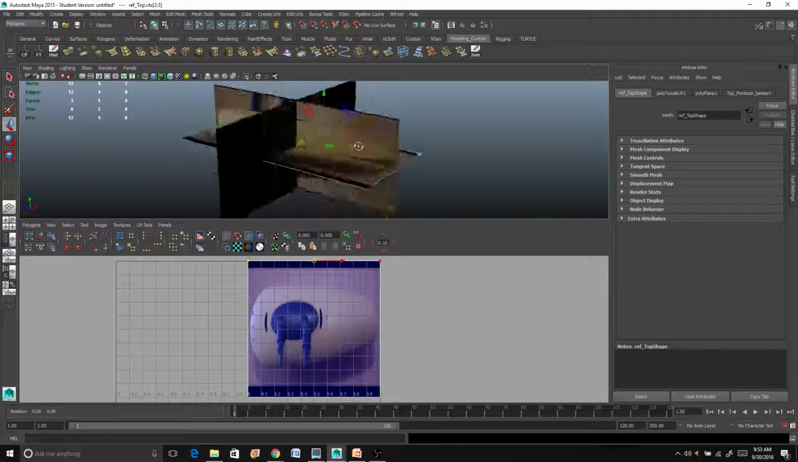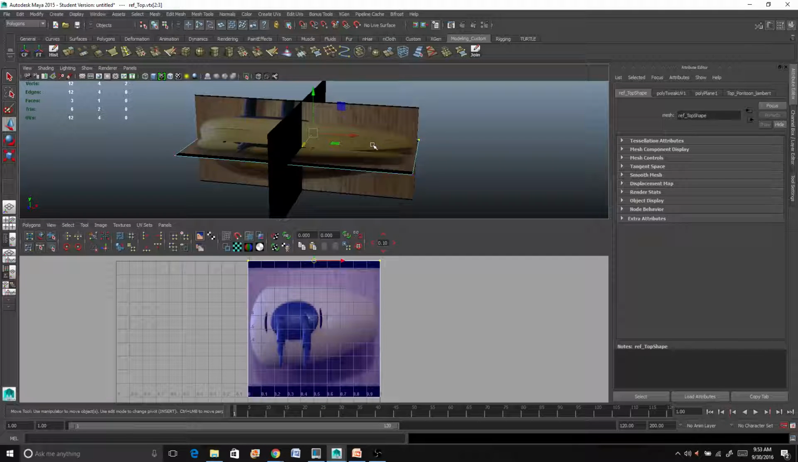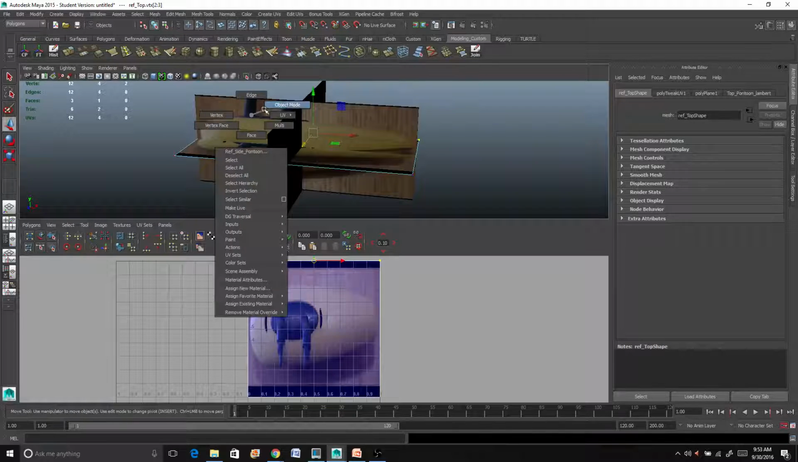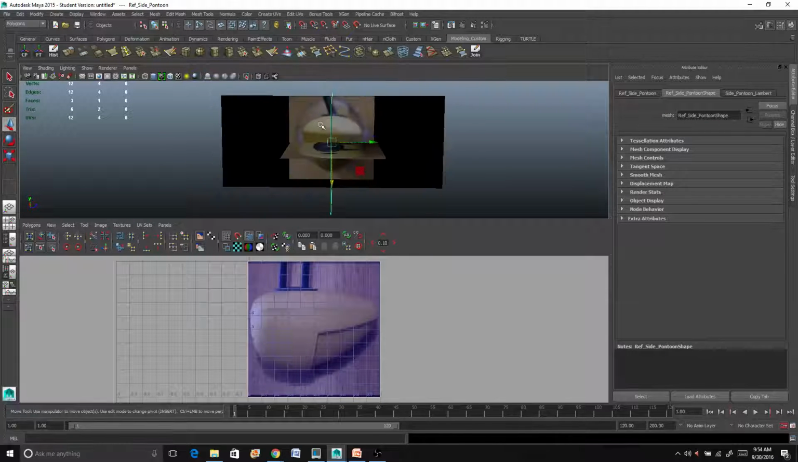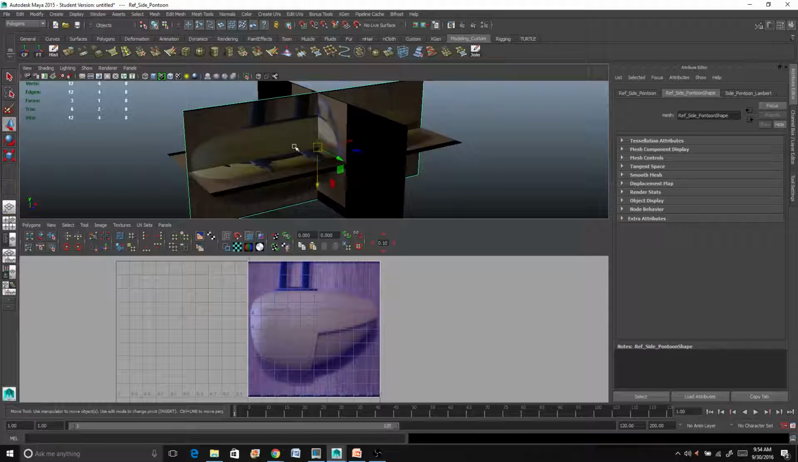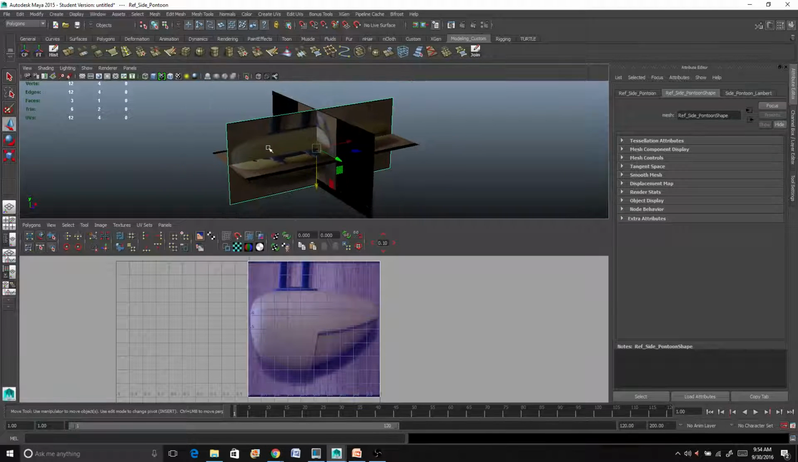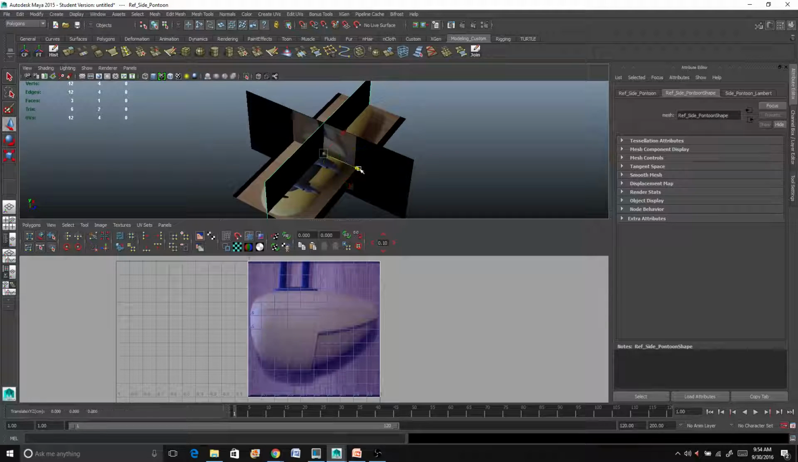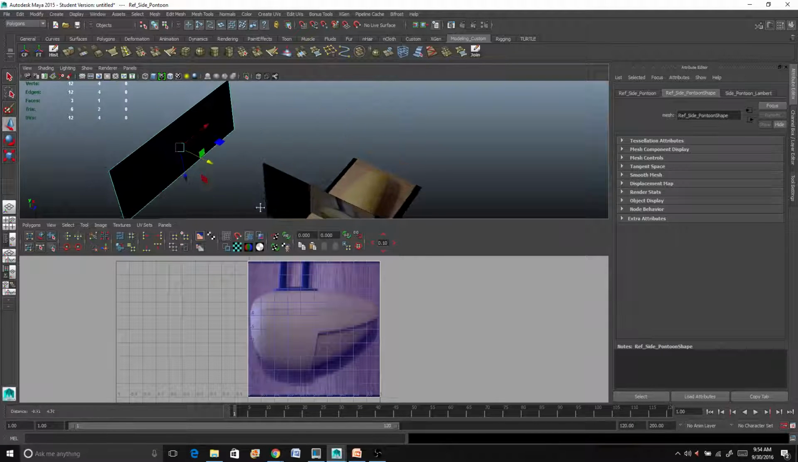Doesn't have to be perfect. This is when you start doing reference images as guides, usually you just want to go with close, not precise. If you try going with precise, you're going to end up pulling your hair out because it's never going to be precision correct. Okay, so now we're going to move these guys off to the side.